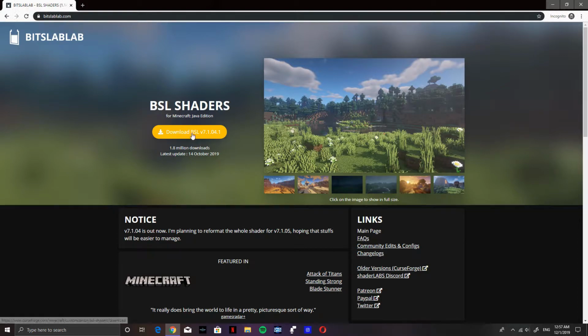Now all you have to do is download BSL version 7 point and blah blah blah. Once you've downloaded that and unzipped it, I guess, you should also move that into your Minecraft folder. And once you have done that, all you have to do is go into Minecraft and actually activate the shaders. Now I'll show you what I mean.